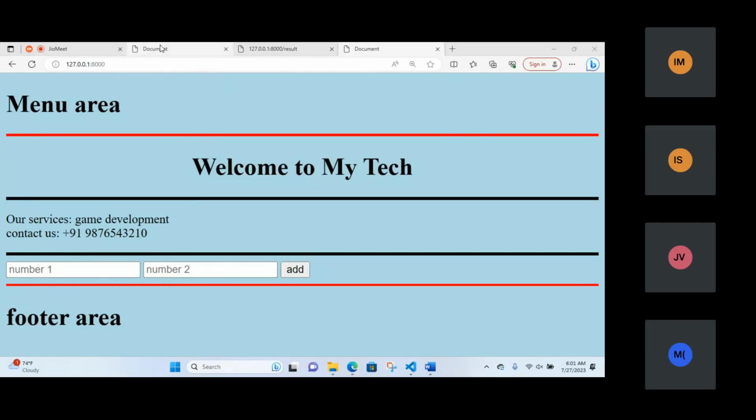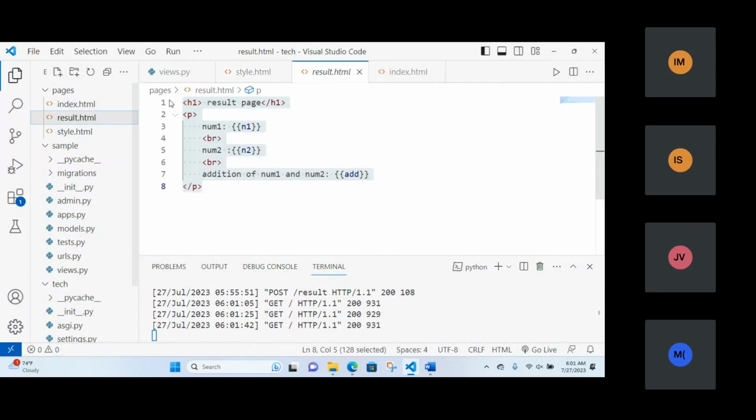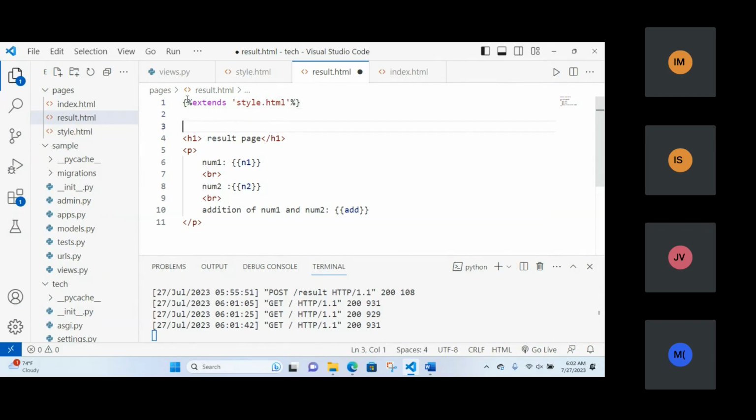So just go to the result page. So where is the result page? Okay, so this is the result page, and here you just have to extend that particular page. So same thing here, I'm going to write extends, and which page you want to extend, you want to extend style.html, and what content you want to display, you just have to mention block content.